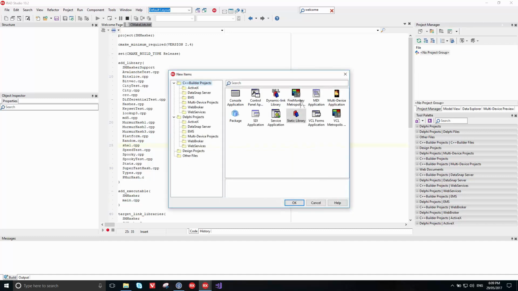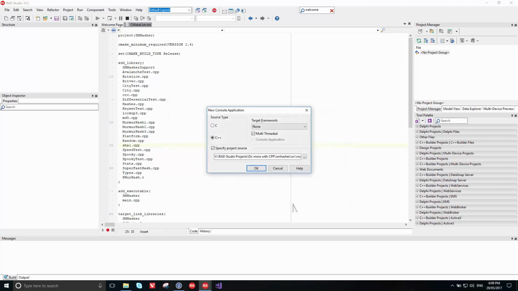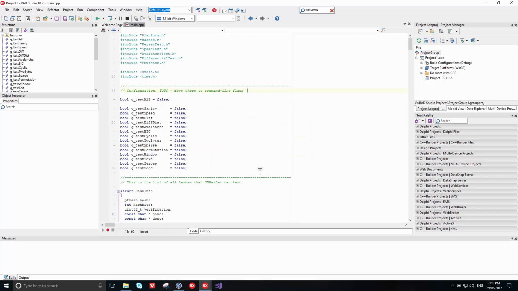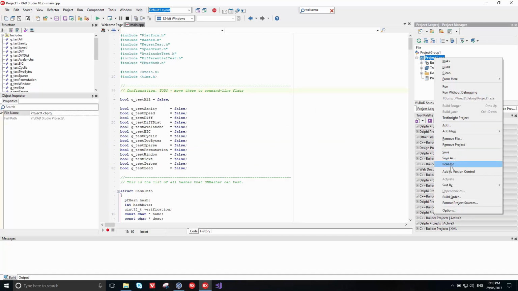So I want to create a new project, and I'm going to create a console application for the executable itself. And it is C++. I have no target framework because I don't need to pull in the VCL or FireMonkey just for a console app. And you can specify the project source. So because the executable uses main.cpp already, I'm going to specify that here, that I'm going to create this console application. Instead of just being a blank one that we fill in ourselves, it's going to reuse main.cpp as its source.